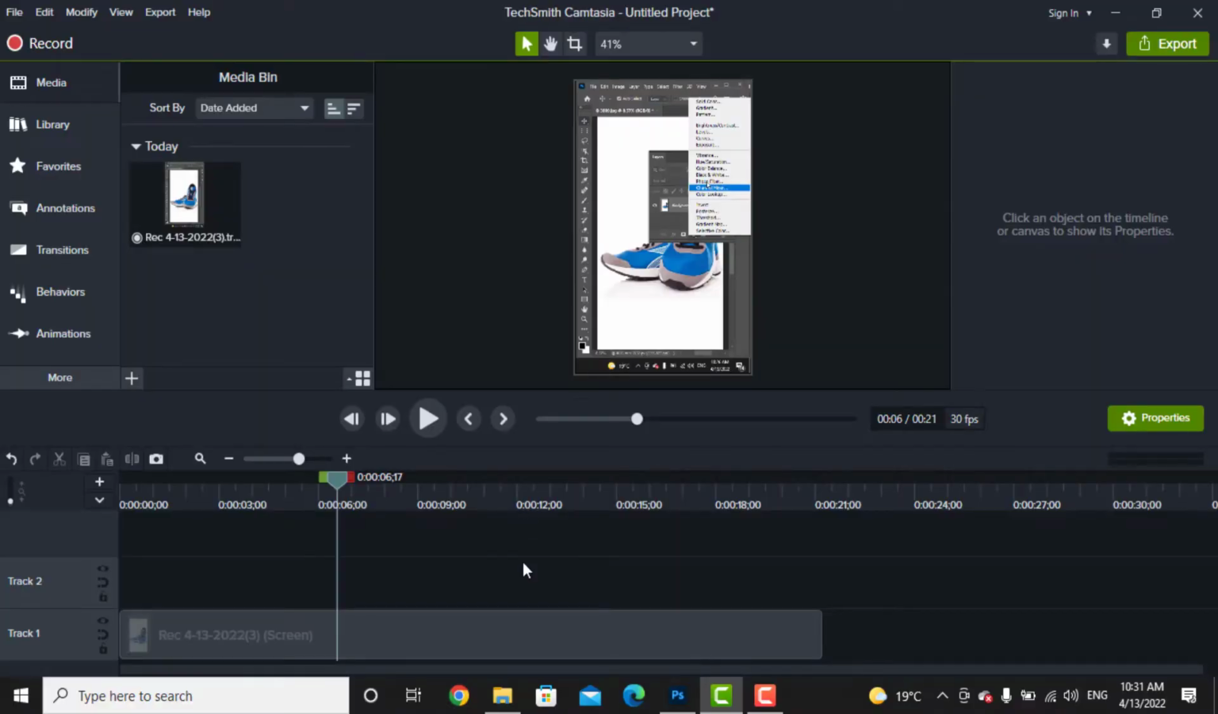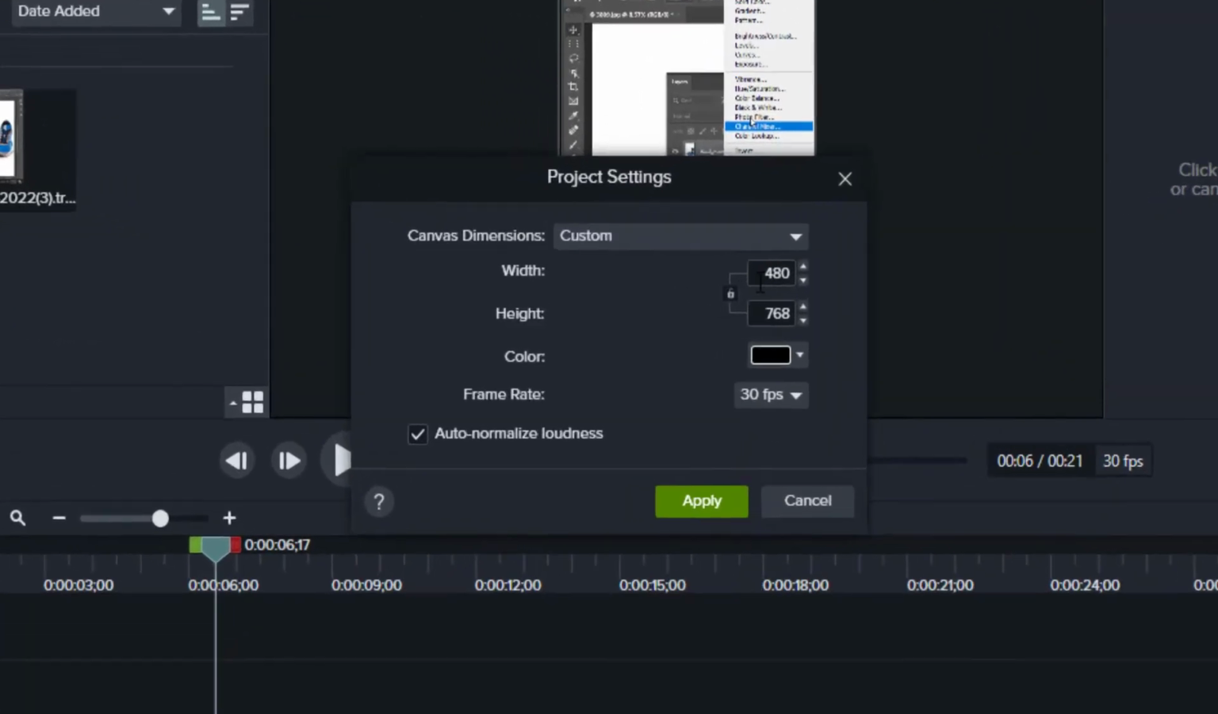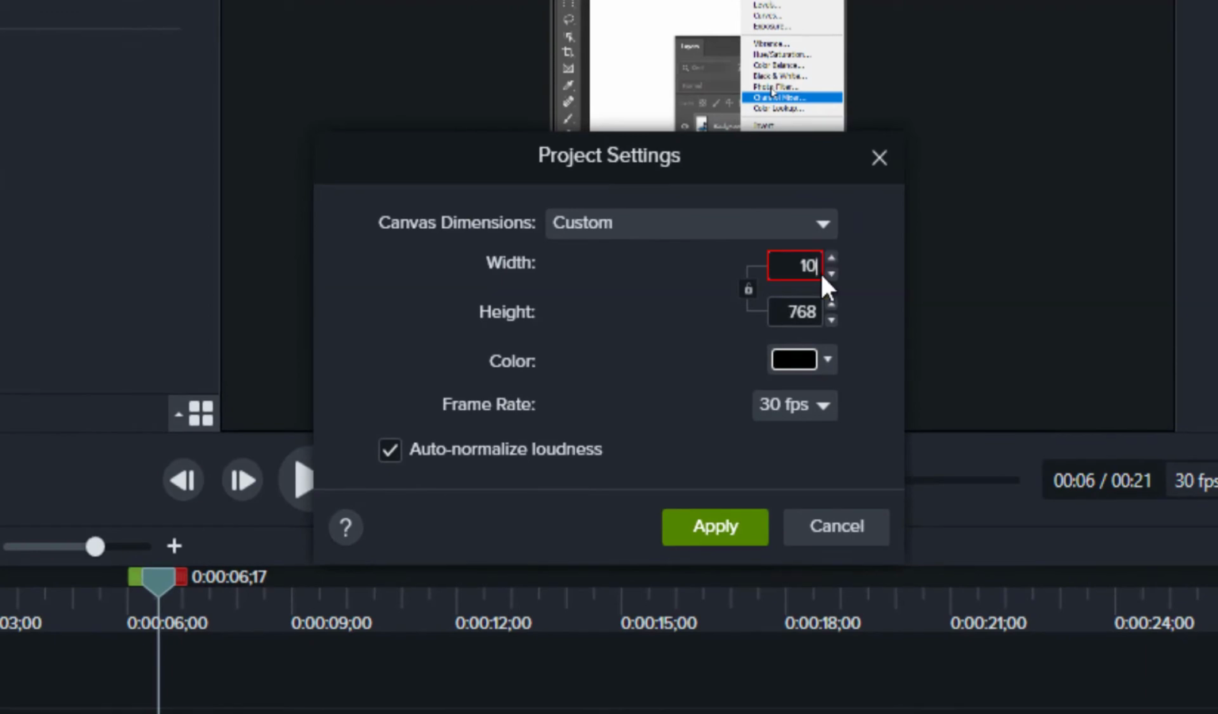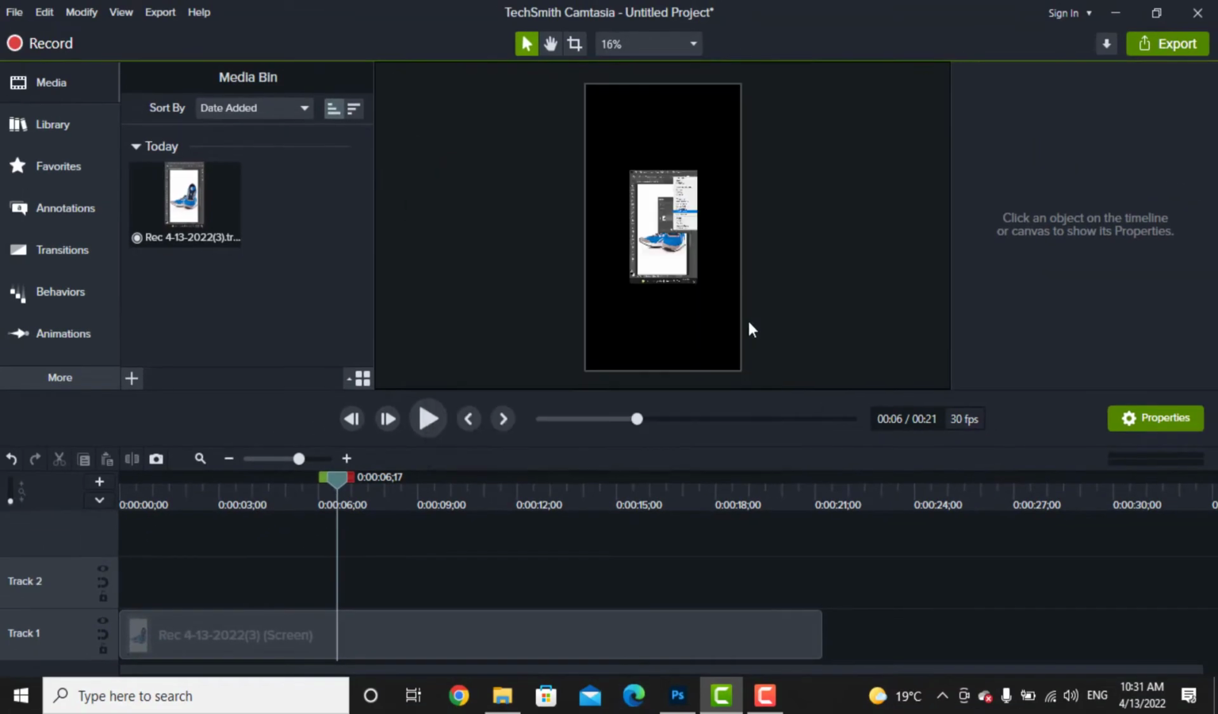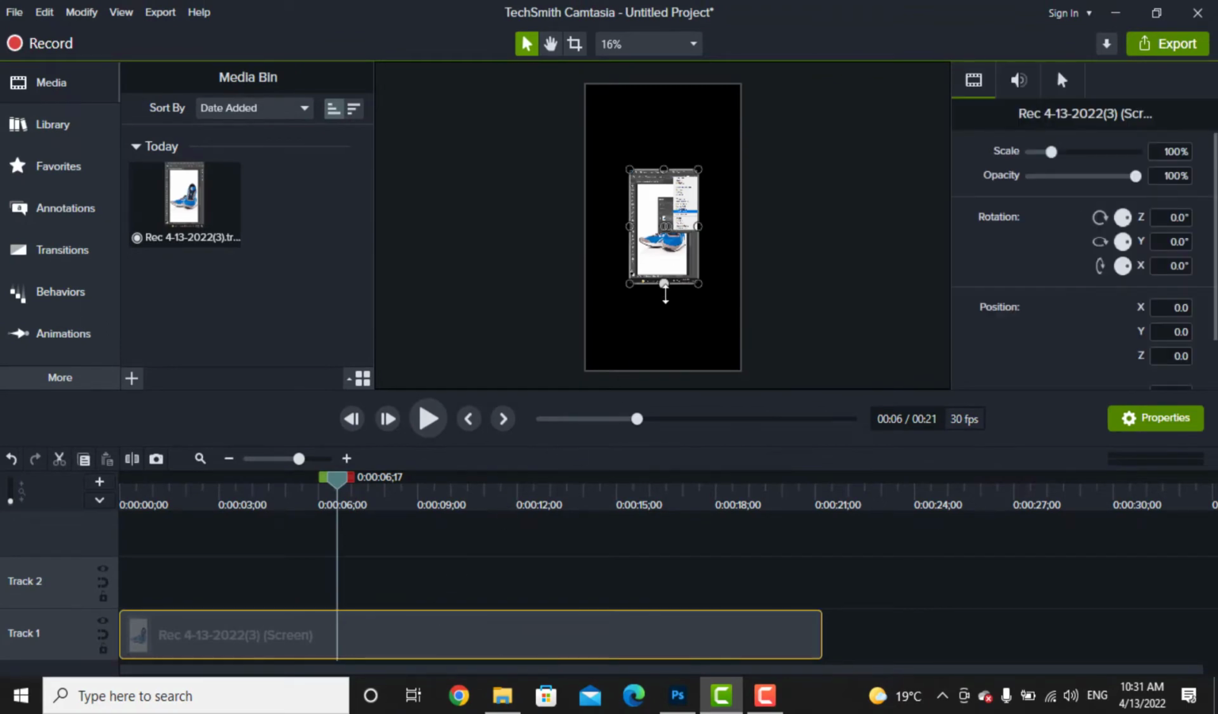But one more thing to share with you is how to zoom in on a specific place and how to export the video in HD format. To have it in HD format, just right click somewhere and choose project settings. Then set the width to 1080 and height to 1920 and press apply. Adjust the size to fit it to the whole window.